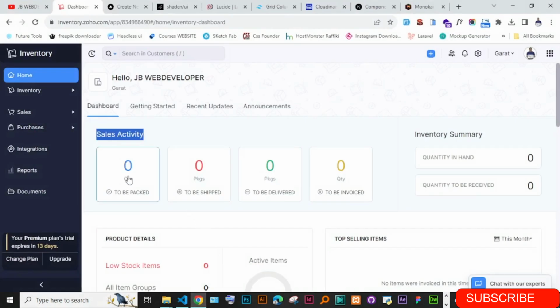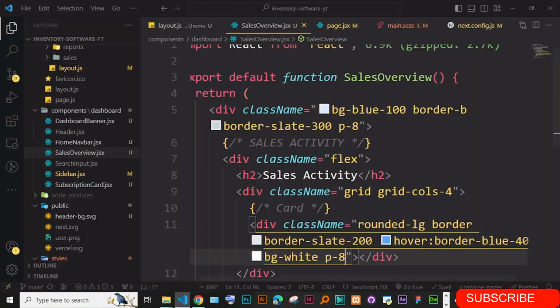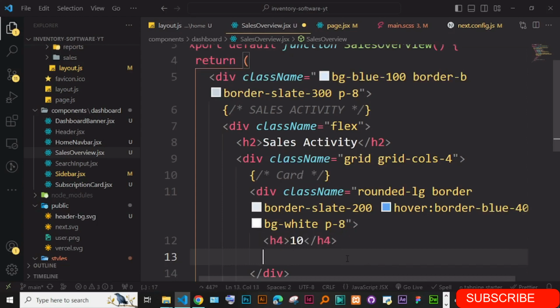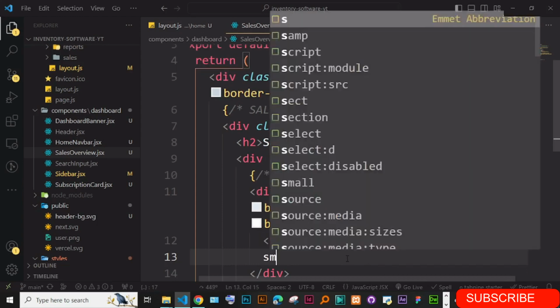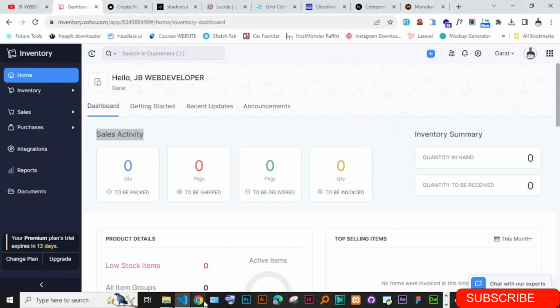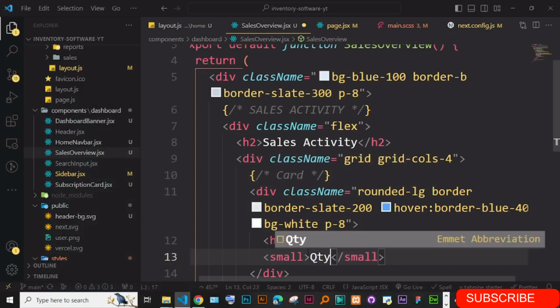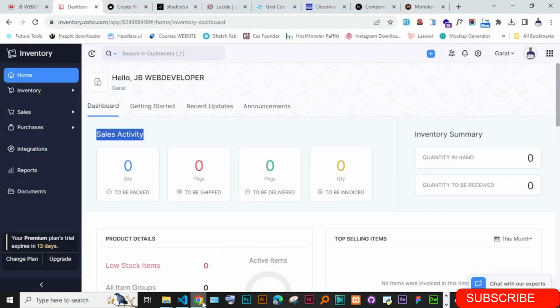And then let's go ahead and put this item. So you have 1, 2, 3 inside it. It has the number, which is big, so we can just have H4 for 0 for now. I'm just going to put like 10. Then down you have a small text for quantity, so just say QTY. And then to be packed. They have also small icons.